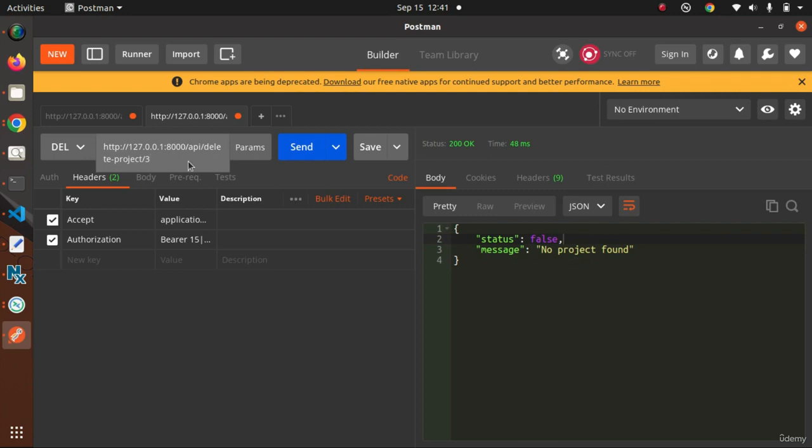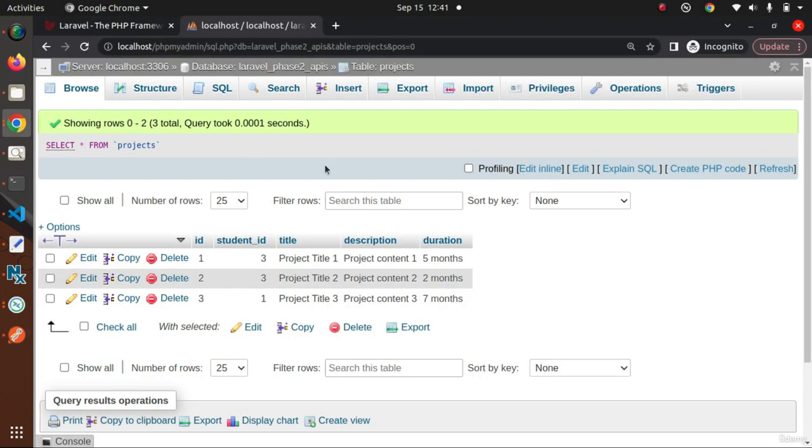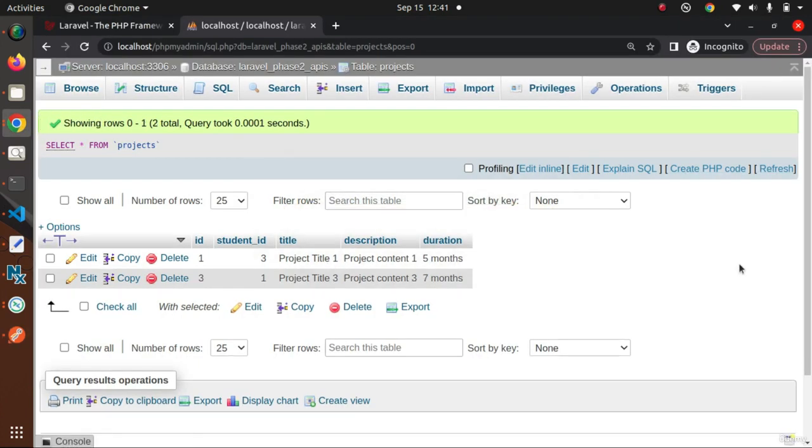But when we pass the second ID, which exists, now we can see project deleted. If I go to the table and click on reload, now we can see the project is deleted. So successfully done.